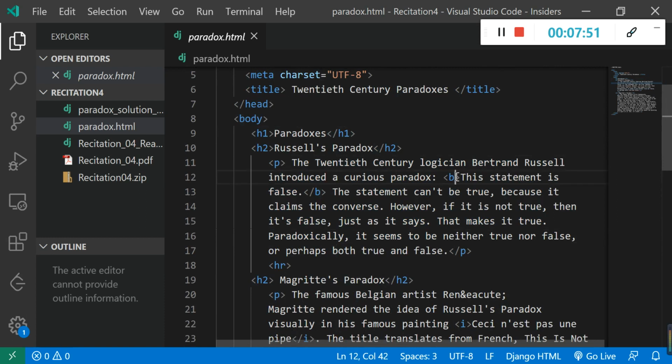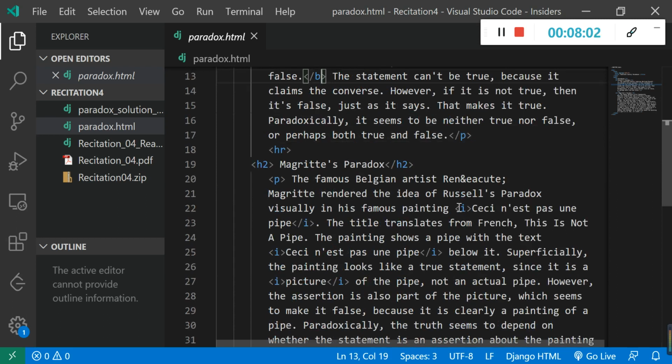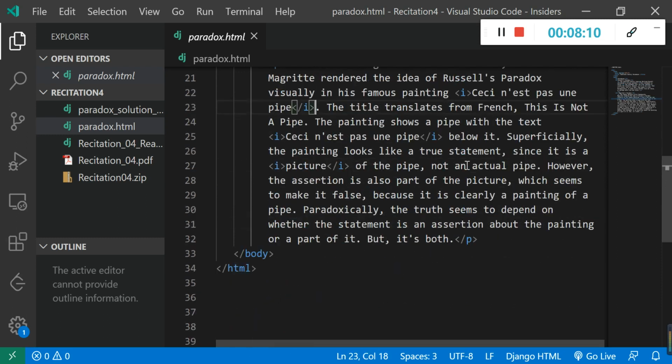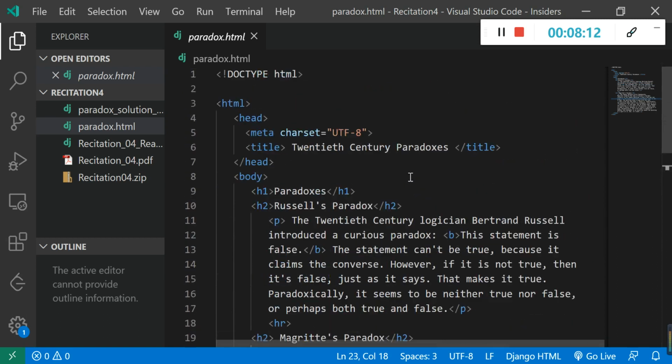And B represents bold, B-O-L-D. We want to present this sentence in bold. And also we can see a tag which is I, which represents italic. We want to present this sentence in italic. So this is just a web page which only contains some text data.